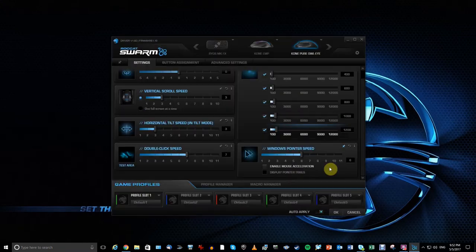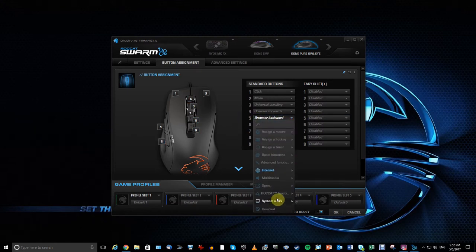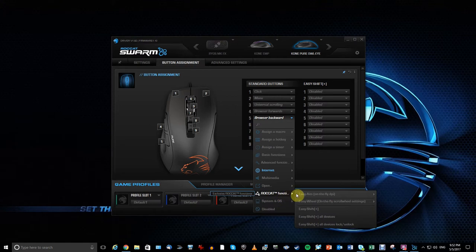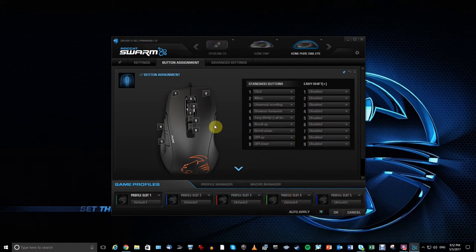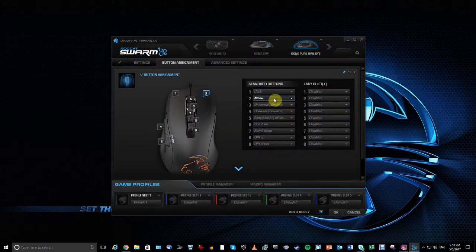All right, mouse acceleration, pointer trail, don't want none of that crap. Button assignment, we can all change that. 5 obviously is going to be the Roccat function, and this is the Easy-Shift all devices. I like that. 1 is the click, that's fine. 2 is the menu, what the hell? Yeah, of course.